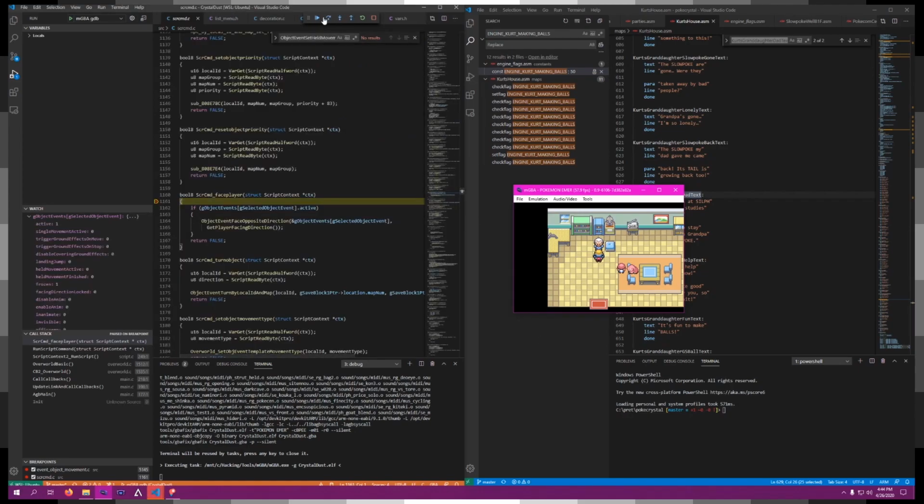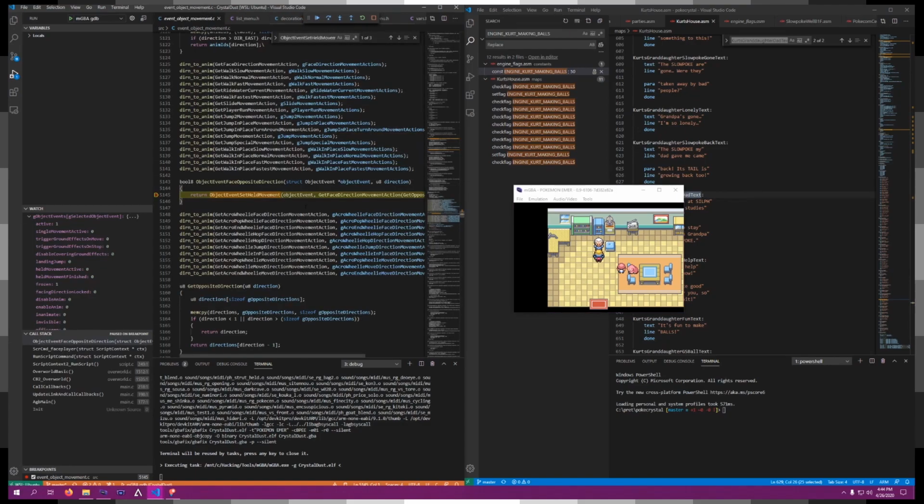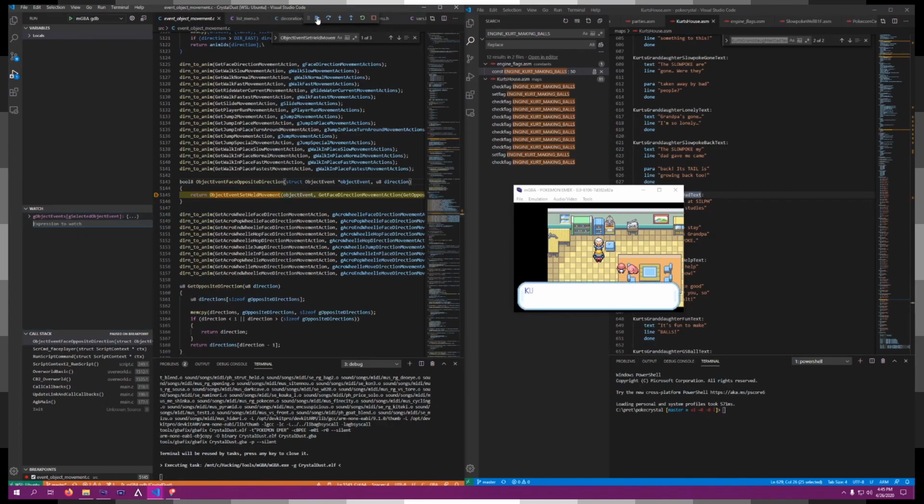Okay, cool. Let me continue. And now we're gonna look at add expression, just nah. Locals, no. Why can't I add an expression? Are we not paused? Okay, for some reason this shit just doesn't work sometimes.